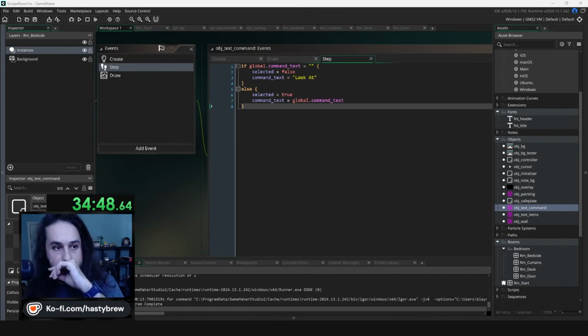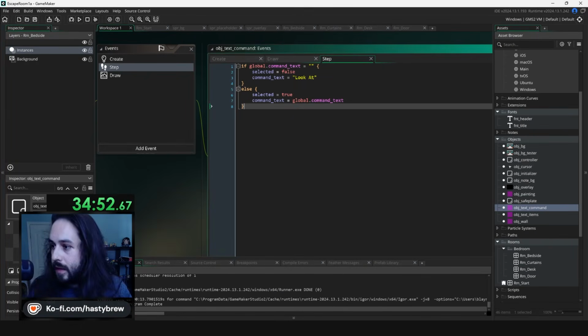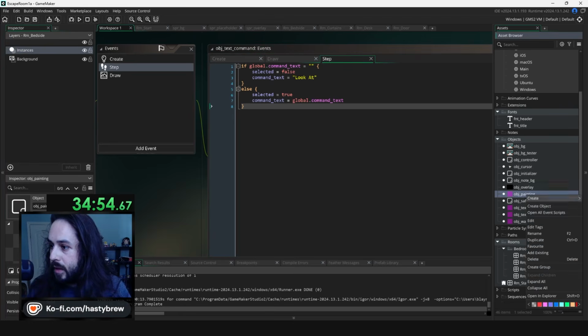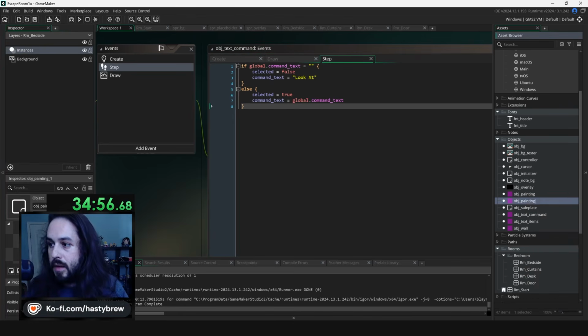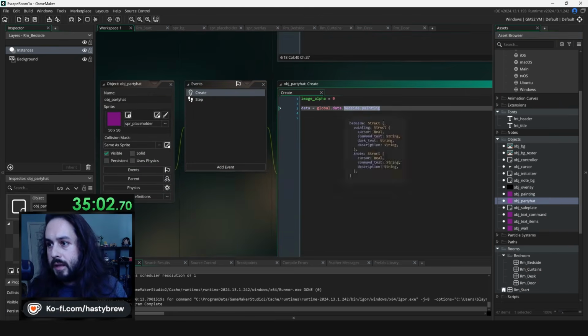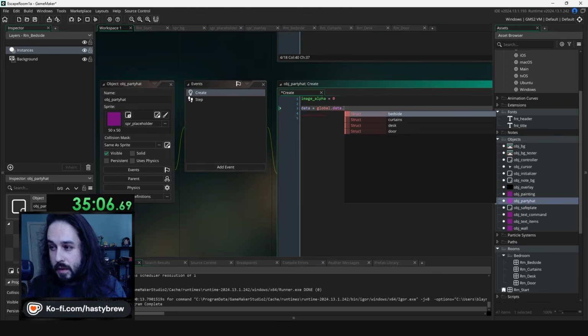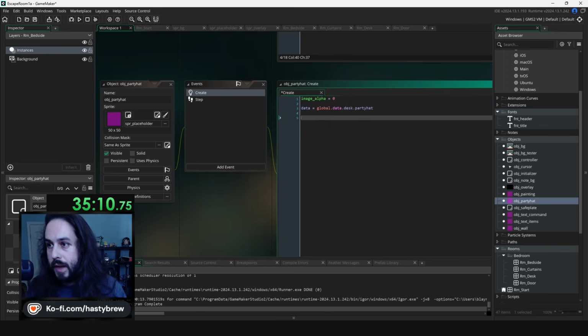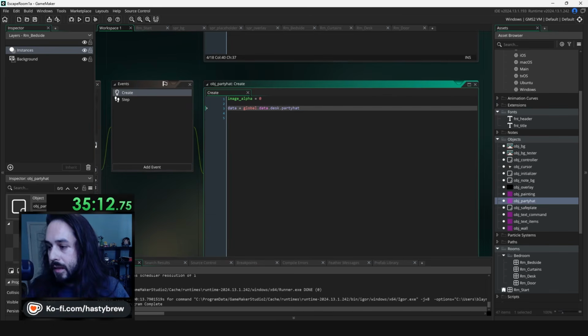I think we can come back down to, where is it? To this painting. So we're going to duplicate this for party hat and then change. Let's look at our global.data, what room this is in, desk.party_hat, and see, it's just that easy. Now it's going to switch out the data.